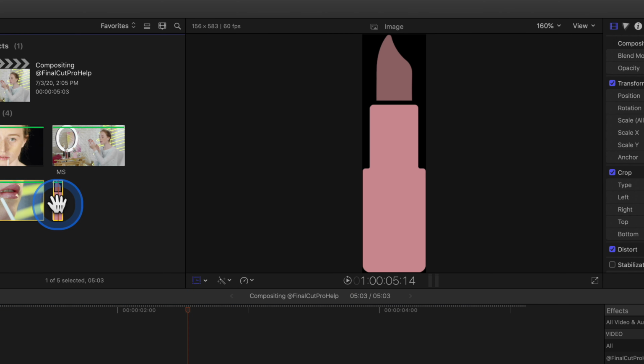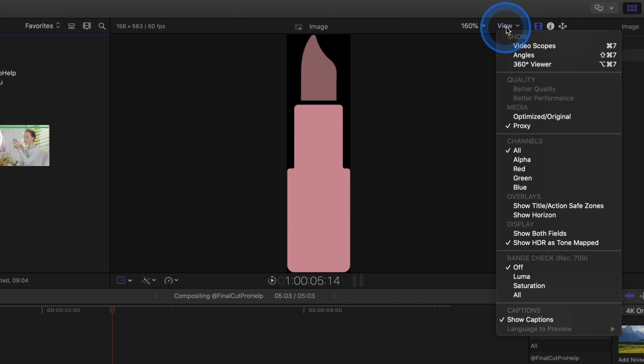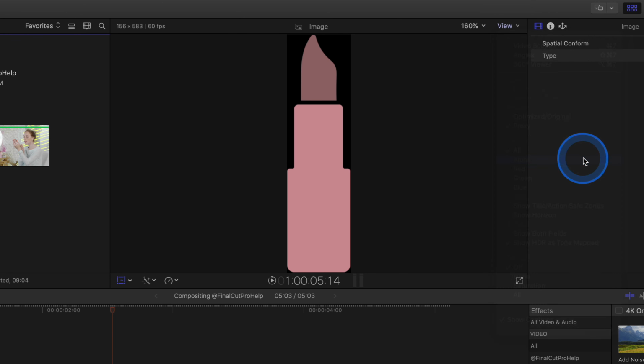Some clips, including this image, have an alpha channel. The alpha channel stores transparency values used for compositing. To see the alpha channel, in the viewer, click View, Alpha. Partial transparency is represented by shades of gray. Full transparency is black, and no transparency is white.